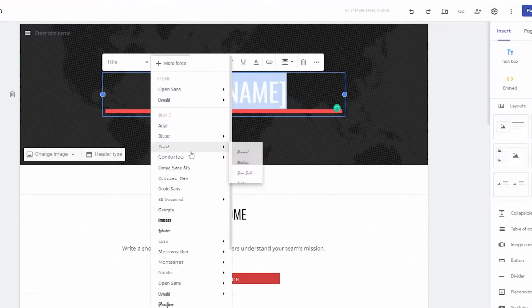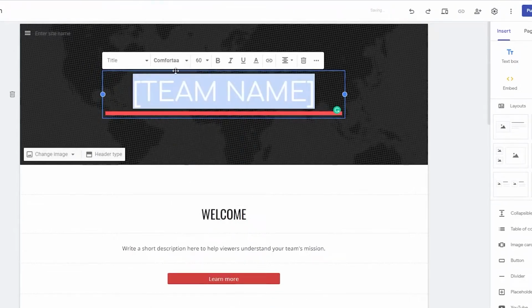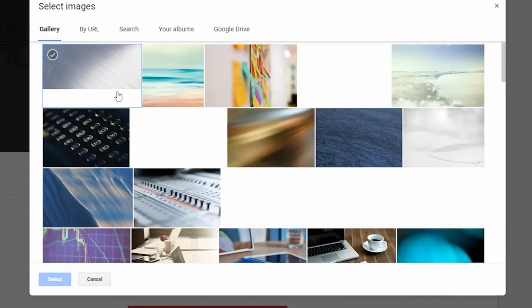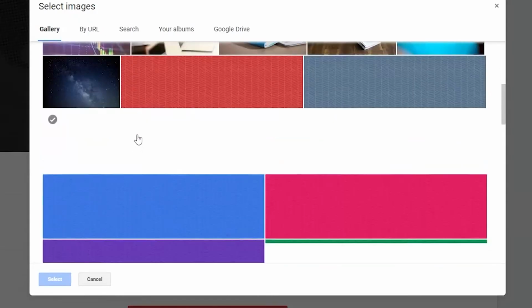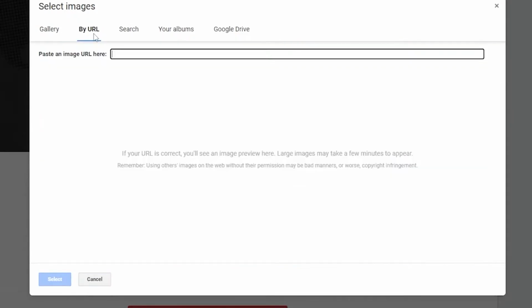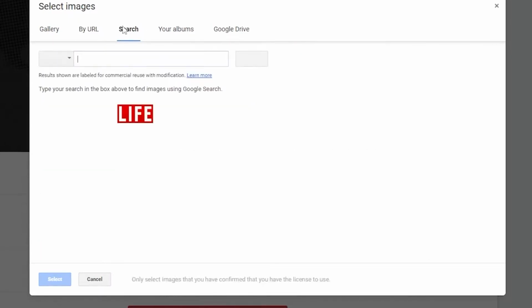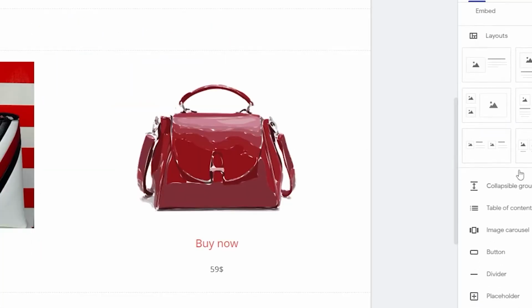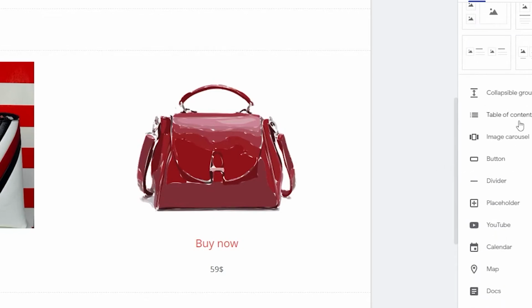For example, to change the site name, just click on it, type your new name, and adjust the font size as needed. To change images, click on the image, then select Change Image. You can upload your own images or choose from Google Gallery. You can add new sections by using the options on the right-hand side, like text, images, or buttons.